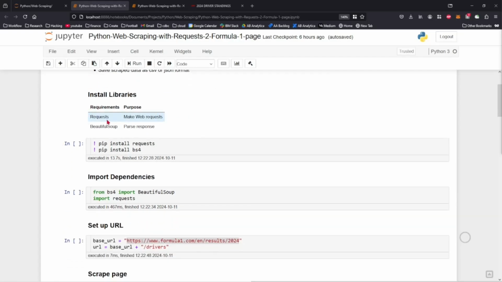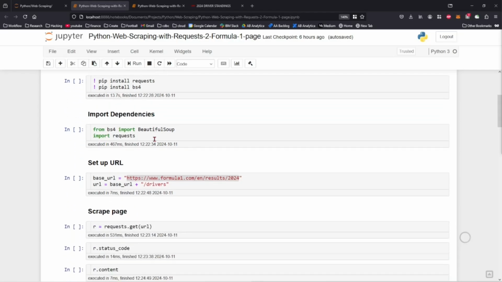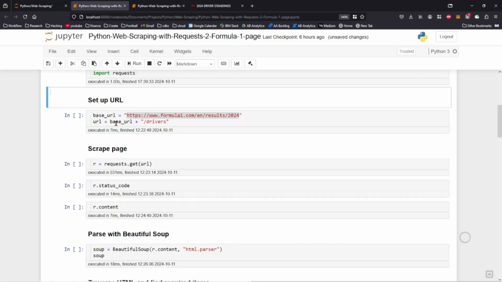So first step is installing the libraries. We will use requests and Beautiful Soup for web scraping. If you want to know more about these libraries and how to install them, you can check out the previous video. Let's import the dependencies. Now let's set up the URL.